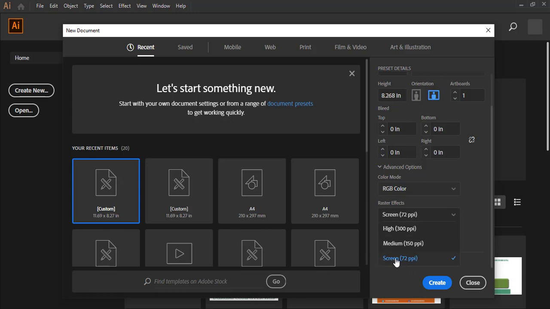So I'm going to leave it at screen. Okay, so this is the preview mode. So basically everything that is under this preset, you have to leave it as they are. So before we head on to click on the create new button, let's go down here.